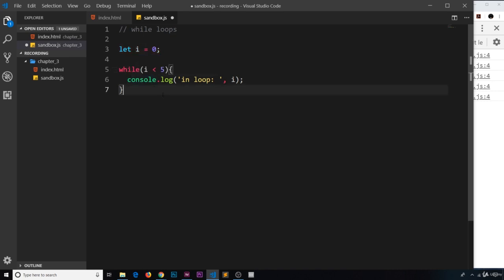Now I'm not going to run this because if I do, it's going to be a big problem. We're going to get stuck in what's known as an infinite loop. So why is it an infinite loop? Well, think about it. We're saying that I is equal to 0 to begin with. Then we're coming to this loop and we say while I is less than 5, then execute this code. Well, it is less than 5, it's 0, so it does this code.